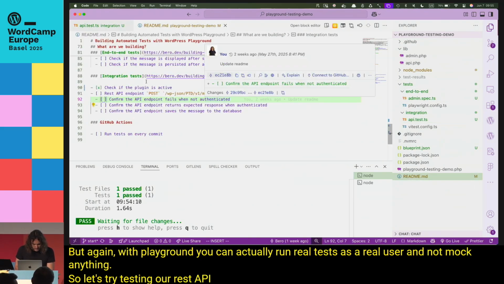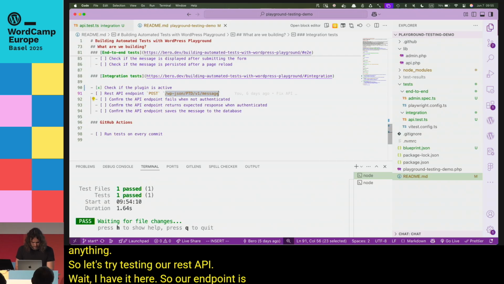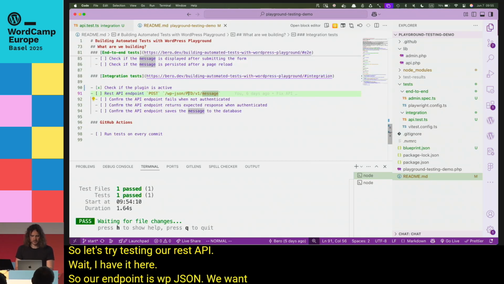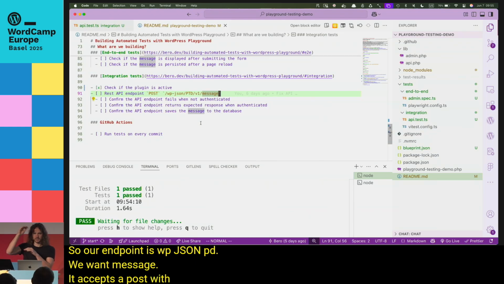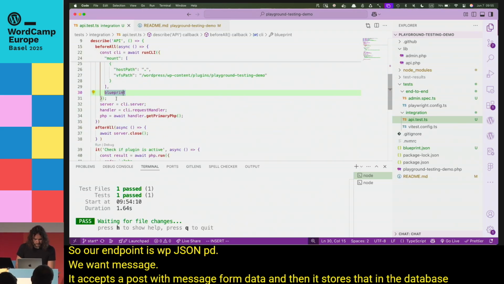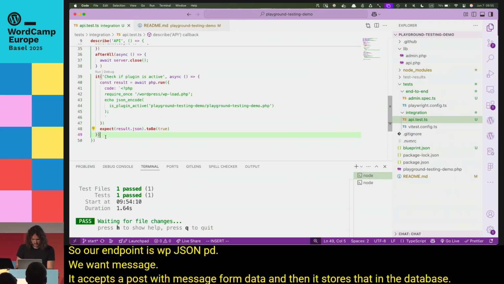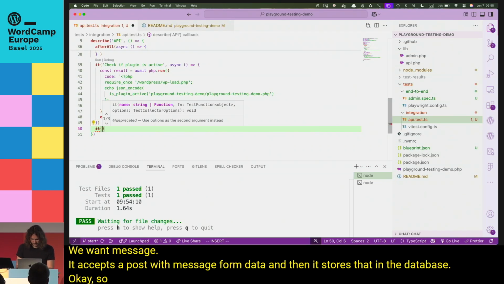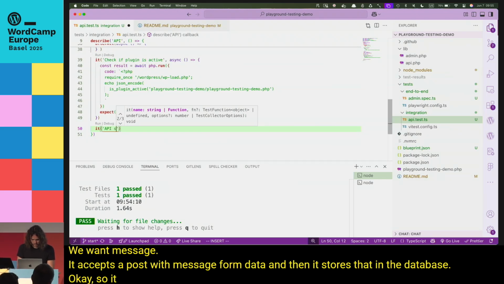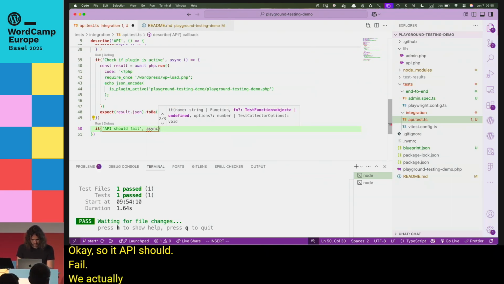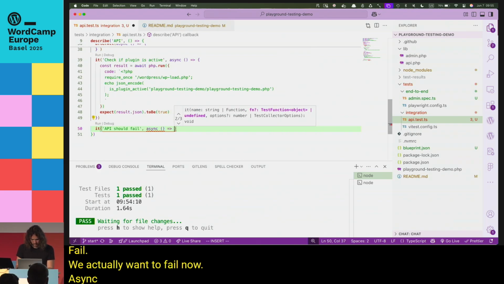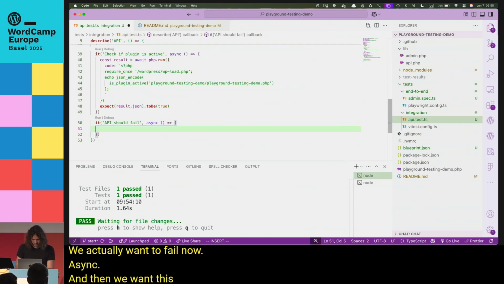Wait, I had it here. So our endpoint is WP-JSON PTD v1 message. It accepts a post with message form data, and then it stores that in the database. Okay, so API should fail. We actually want to fail now. Async. And then we want this here, okay.